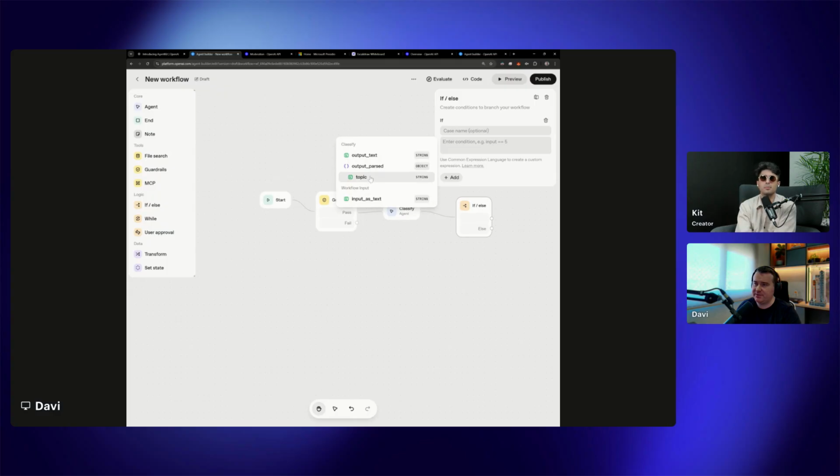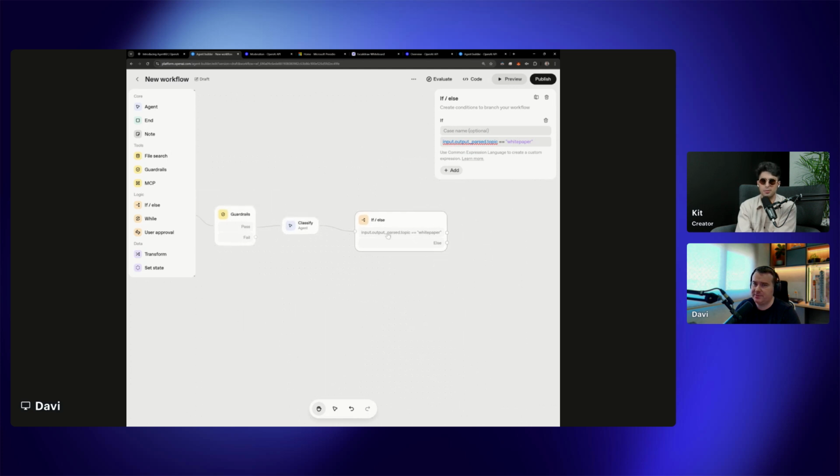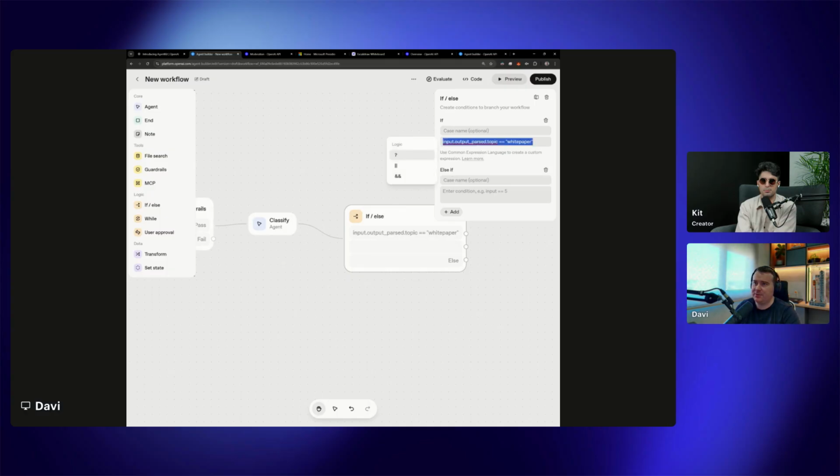That's the topic. So I already have here exactly the topic equals, and I can say here, for example, that I want to add the white paper first. So I have an option here. That's the white paper. Let me zoom in a bit. The second one, I want to add the COTI price.